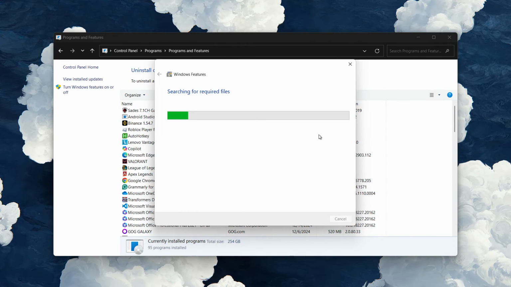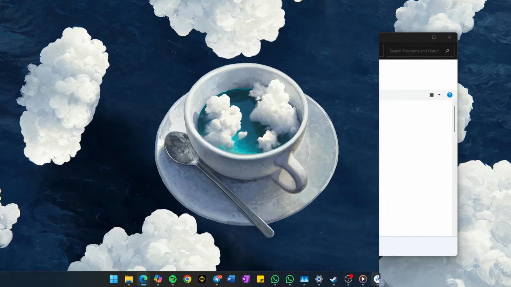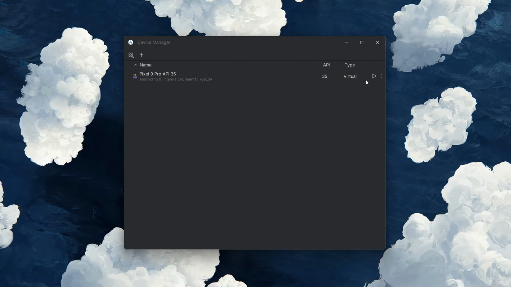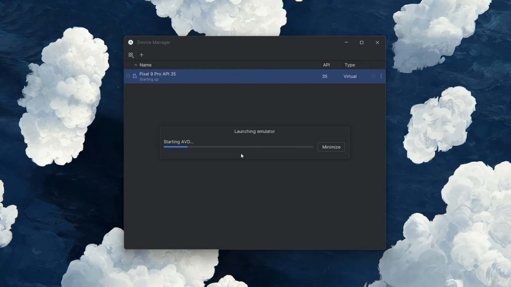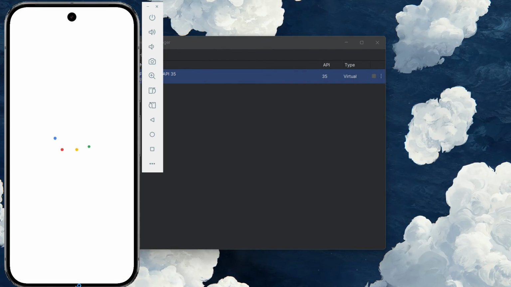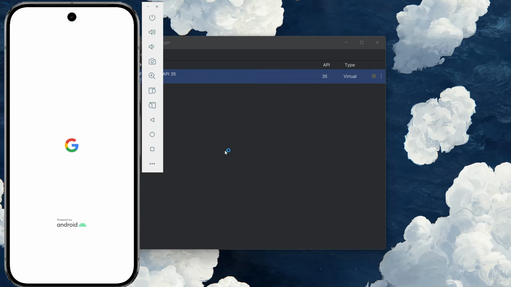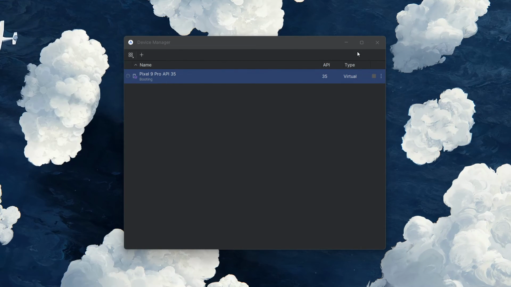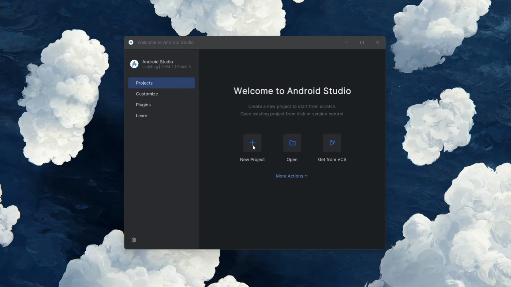After restarting, reopen Android Studio and verify that your virtual device is listed in the Device Manager. To test it, click Start to launch the virtual device. The emulator should boot up within a few moments. Now that your setup is complete, you can create your first project. Click on New Project from the main screen.